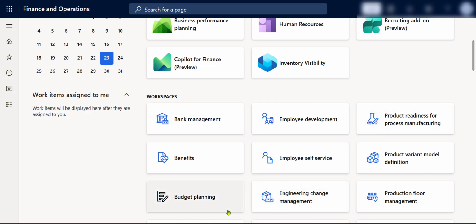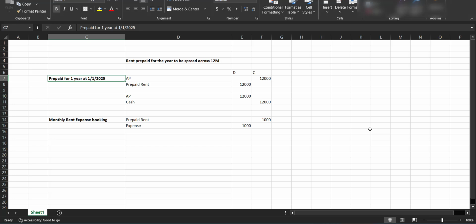First, let me explain what prepaid expenses are. So I quickly prepared this scenario walkthrough. Let's say typically, the business will prepay for rent or for corporate tax or for insurance for the whole year. And then on a monthly basis, from an accounting perspective, they need to reflect the actual cost of that specific month. So think about it like an accrual entry, right? So let's take an example of the rent.